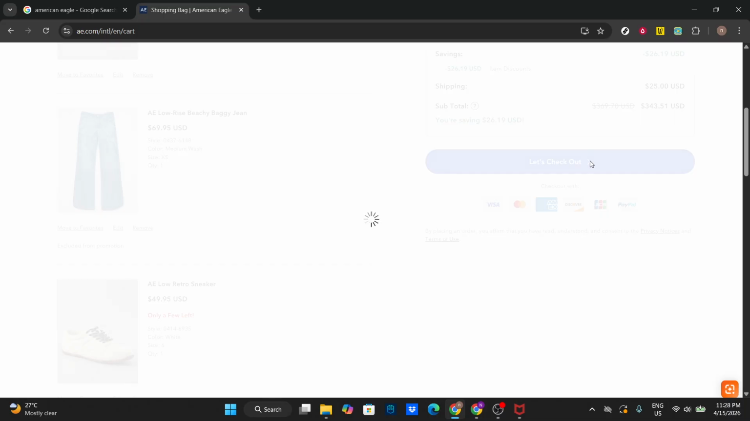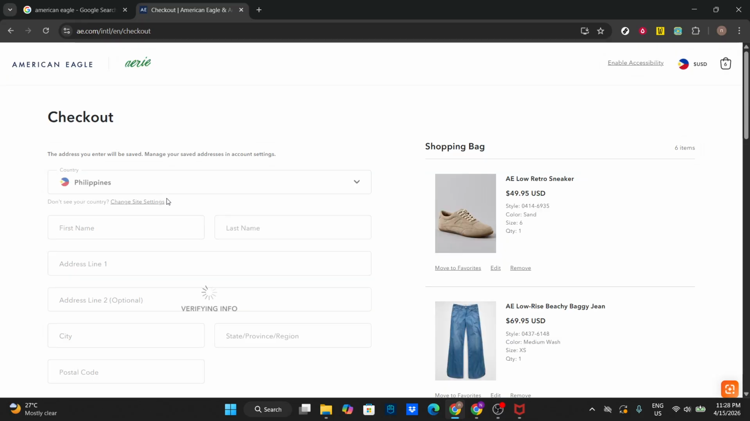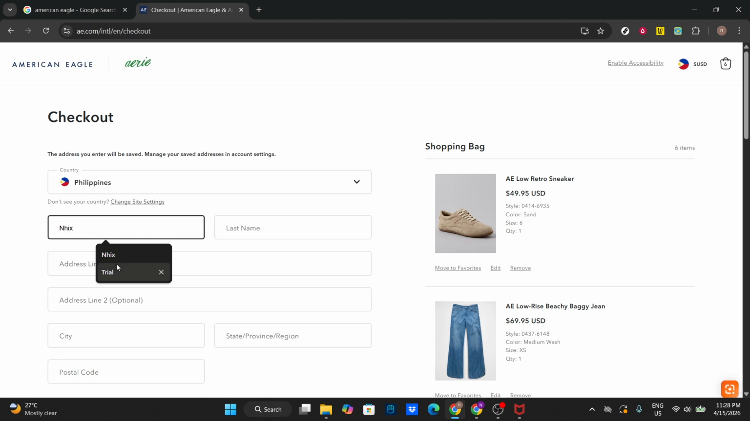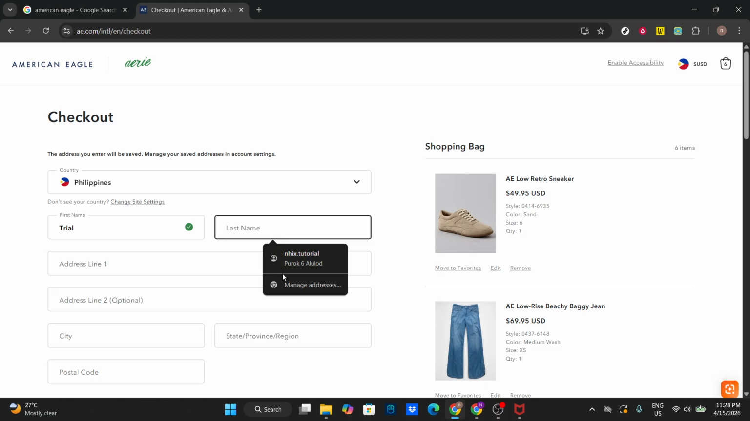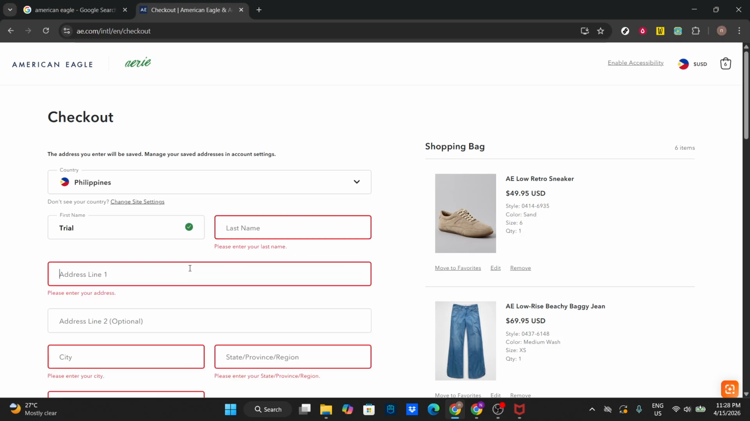Next, you'll be prompted to add your personal details for checkout. Enter your shipping address and contact information carefully and select your delivery method if prompted. Double-check spelling and apartment or unit numbers to avoid delivery delays. Once your details are confirmed, continue to the payment section.